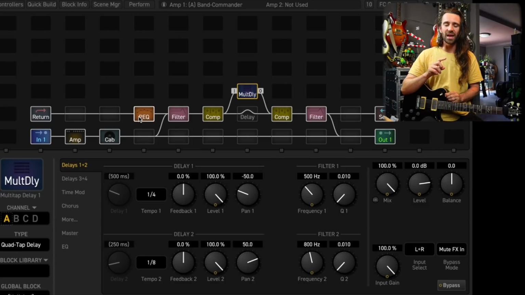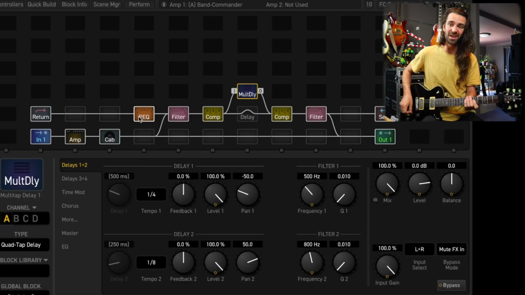Keep in mind that the feedback network in the usual quad tap multi-delay is going to be different to the feedback network that I've set up here, but I like it.